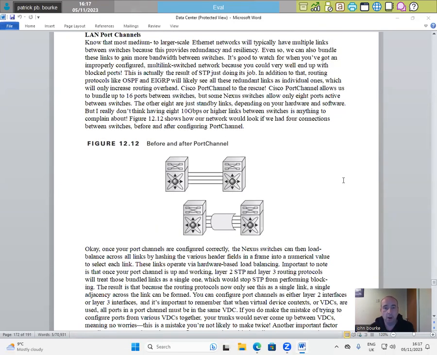Okay, hi everyone. Welcome back to this video series on data centers. LAN port channels are common in medium to large scale Ethernet networks, which will typically have multiple links between switches because this provides redundancy and resiliency. Even so, we can also bundle these links to gain more bandwidth between switches.